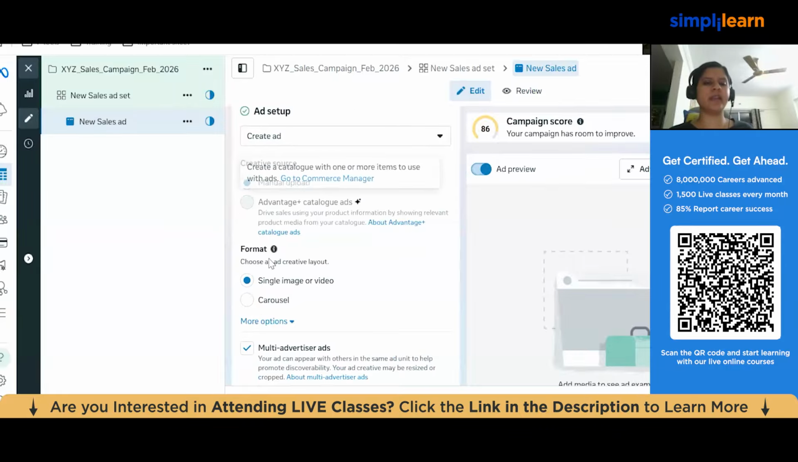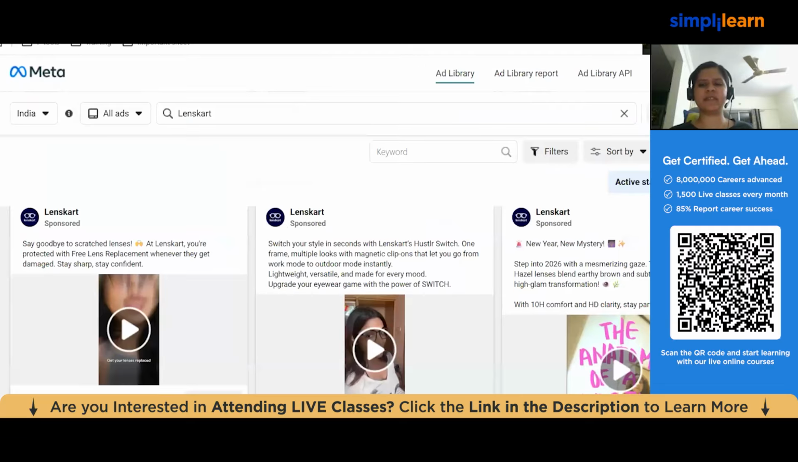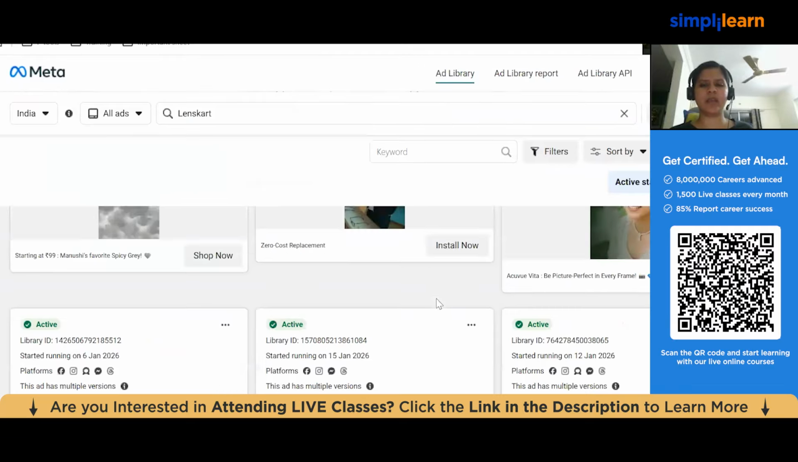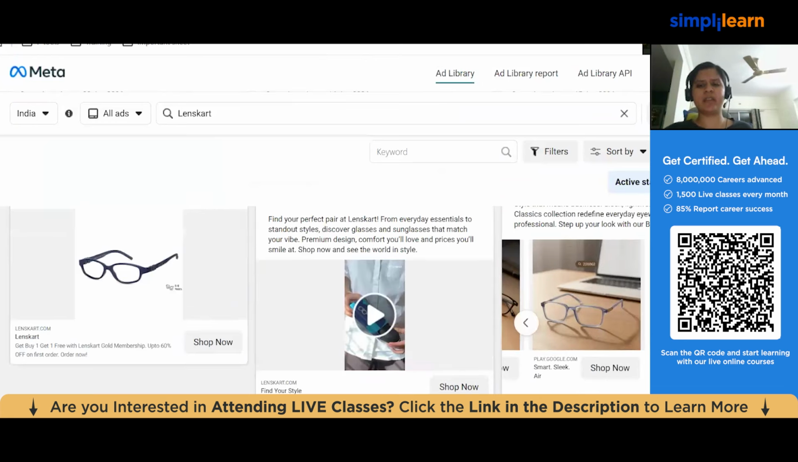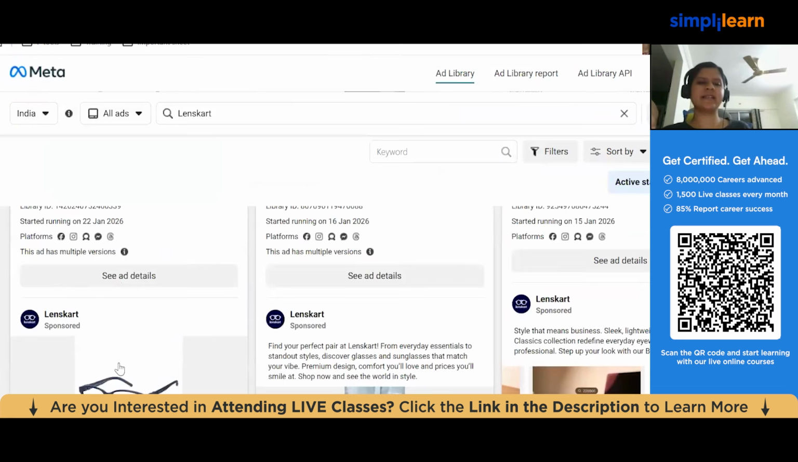Now here you can create an ad. You can create a single image or a video ad. You can also create a carousel ad. What's the difference between each one of them? This is a single video ad. A carousel ad would look like this. This is a carousel ad where there are multiple cards, and this is a single image ad.